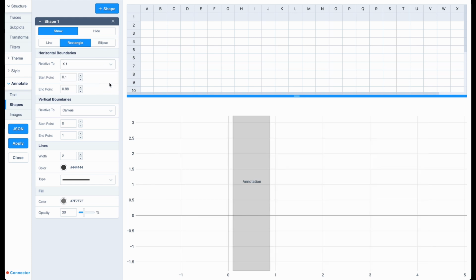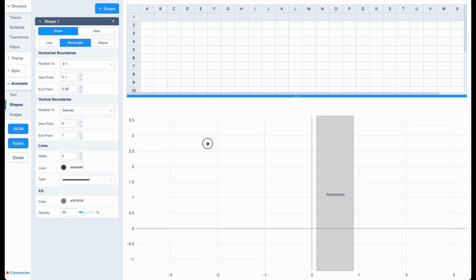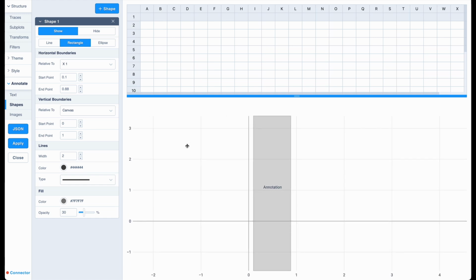Now I'll change just the horizontal boundaries to be relative to the x-axis. Notice how the rectangle now moves horizontally with the data while remaining vertically fixed to the canvas position. This mixed positioning gives you tremendous flexibility in how your visual elements behave during interaction.